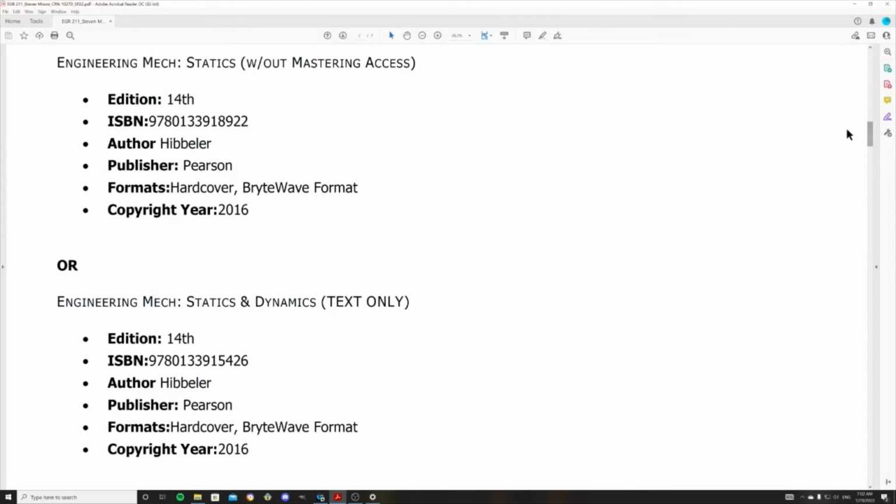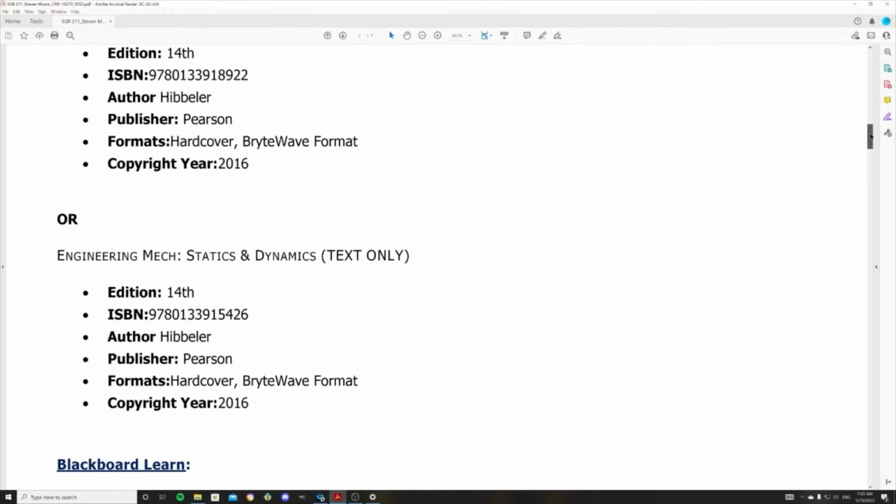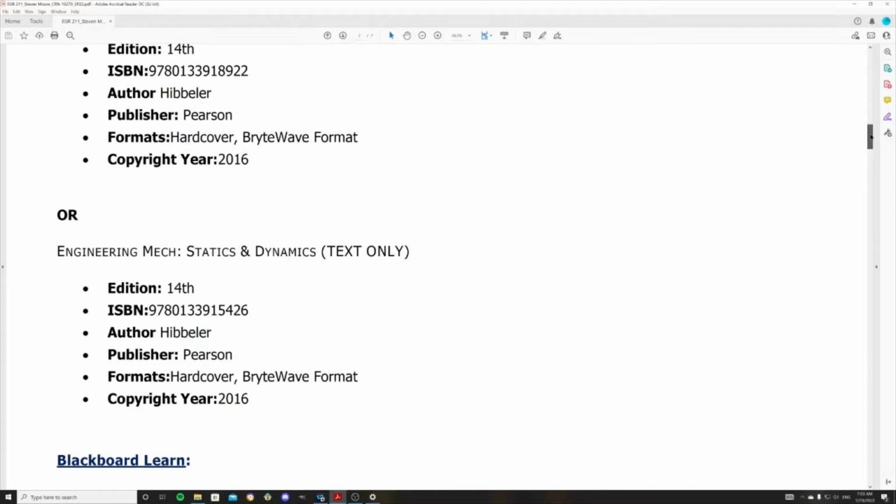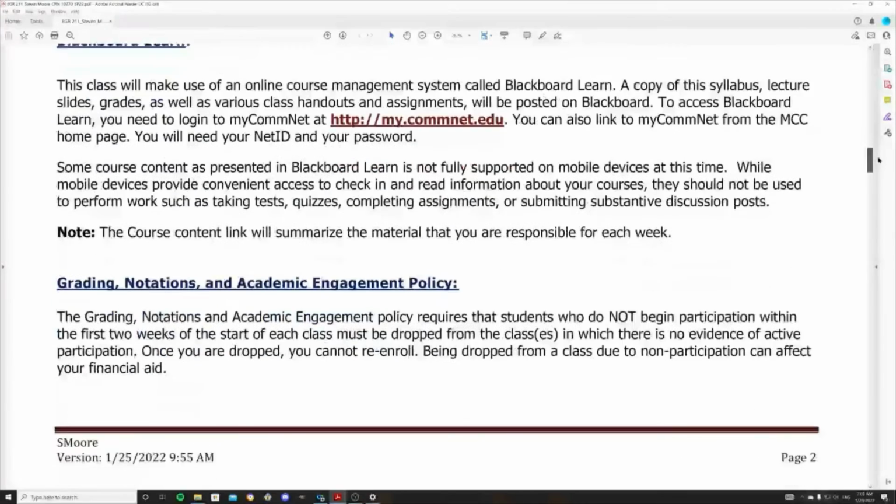Course materials. We have a textbook. You can get the textbook just statics by itself, or you can get statics and dynamics together. And it is the same textbook that we use in dynamics, just the second half of it. Blackboard Learn. So that's primary where all your course content will be. Your tests, quizzes, assignments, any handouts, lecture slides, the syllabus. You'll be taking the quizzes and the tests online, and they'll be time limited.